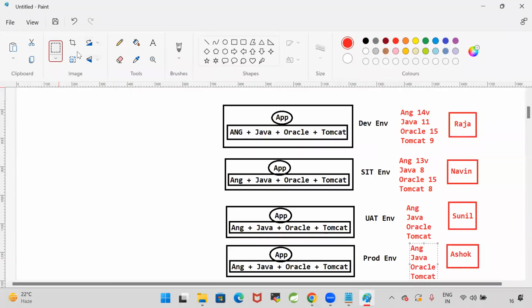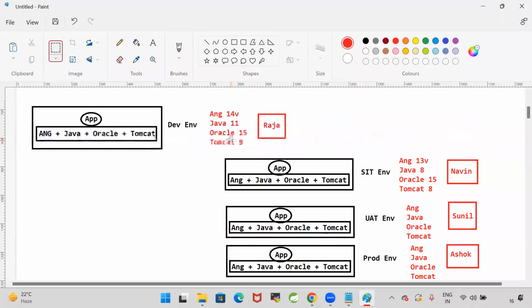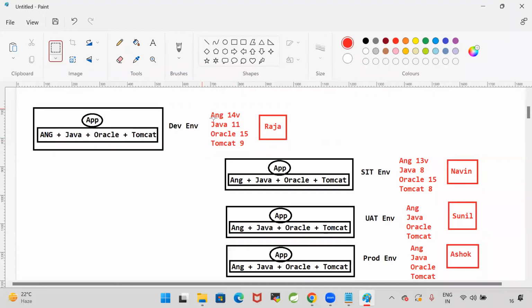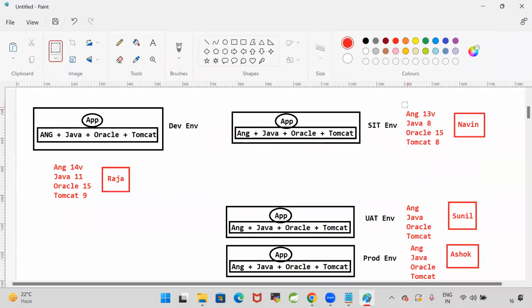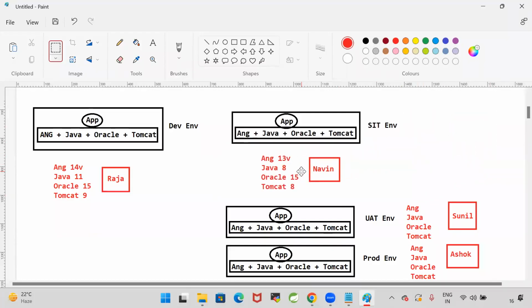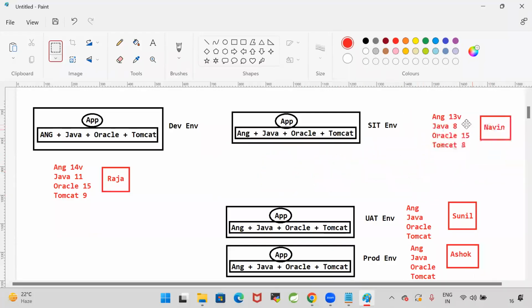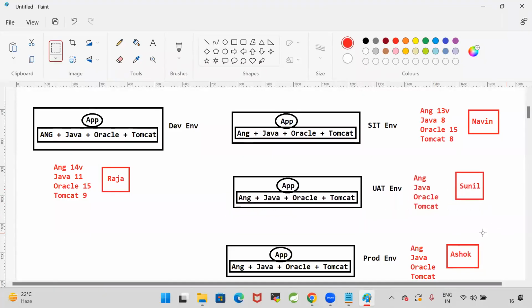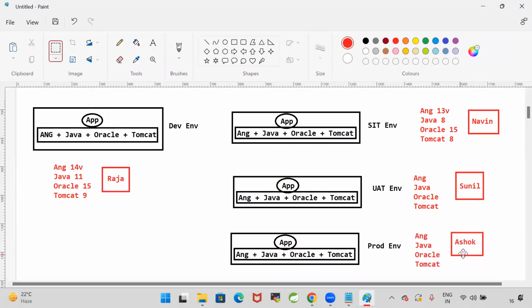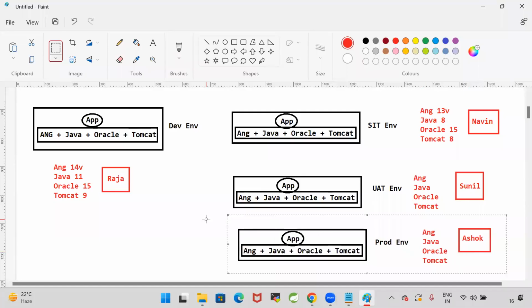So now can you understand what are the problems that we are going to face in the real-time project deployment? Multiple team members are working on multiple environments in our project. One team member is working on dev environment. Another team member is working on sit environment. Another team member is working on UAT environment. Another team member is working on production environment.